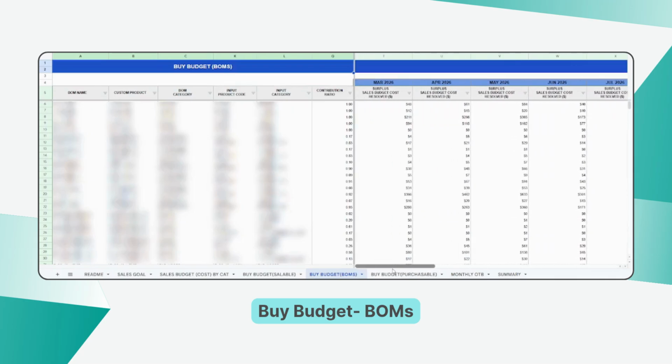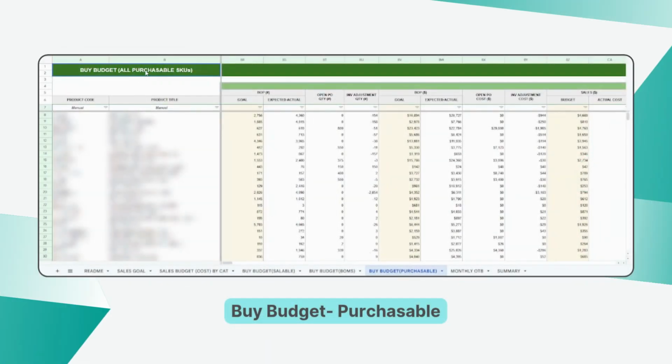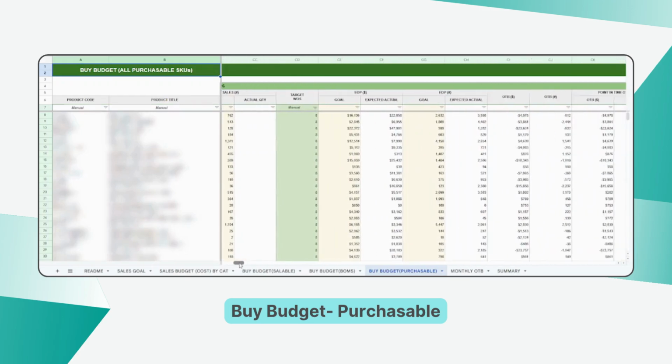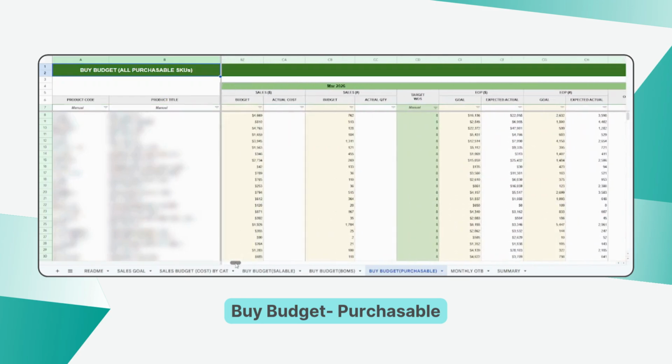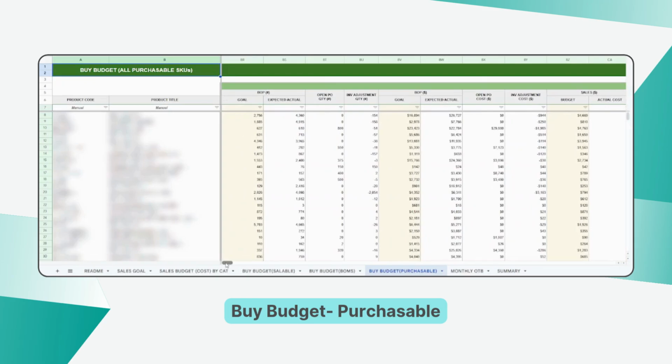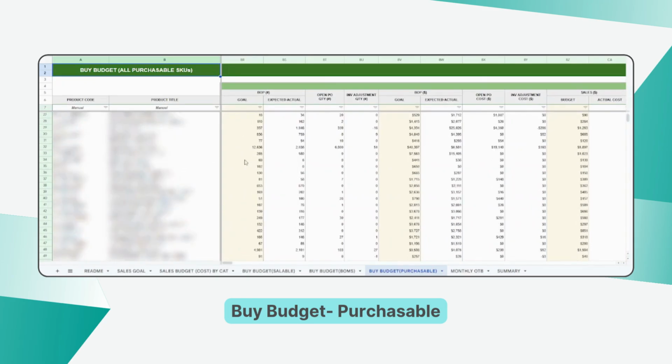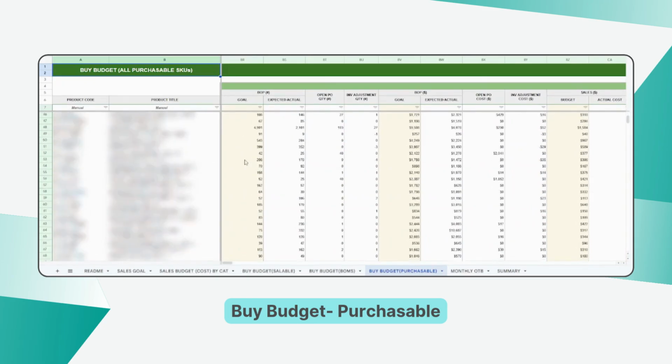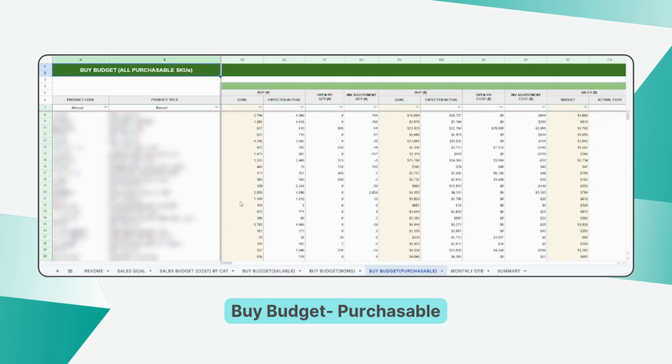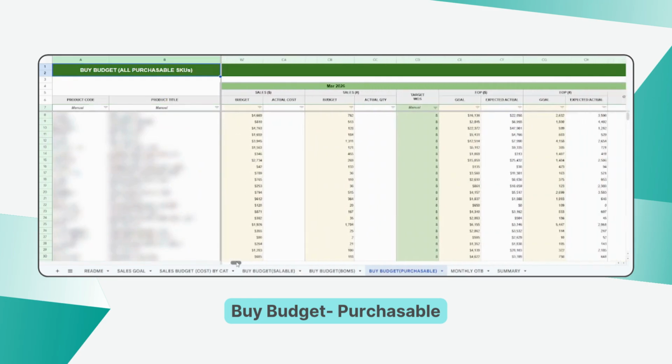In this sheet, any unmet demand from custom products is translated into demand for the underlying raw materials through the bill of material structure. Finally, we come to the purchasable sheet. At this stage, custom products have been fully broken down into their raw material requirements, while products that are directly purchasable and sellable are also included. In short, this sheet brings together all purchasable items in one place, along with their relevant product information.